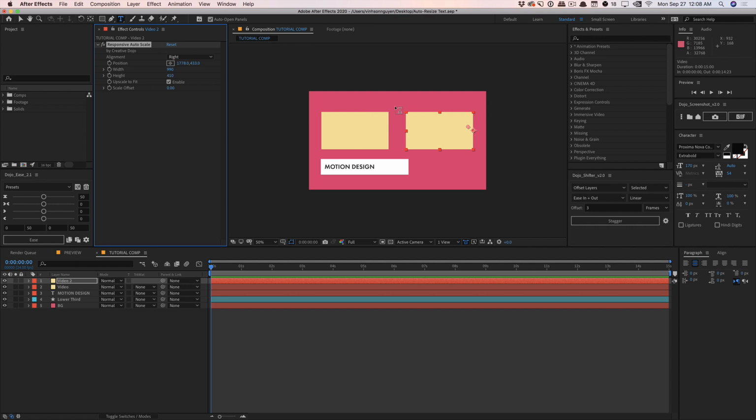And in future updates, we may incorporate stuff like proportional scale versus just width scale or just height scale. There's a lot of scenarios where you can go with this. So if you guys have any feature requests or any modifications to this little preset, let me know down below.